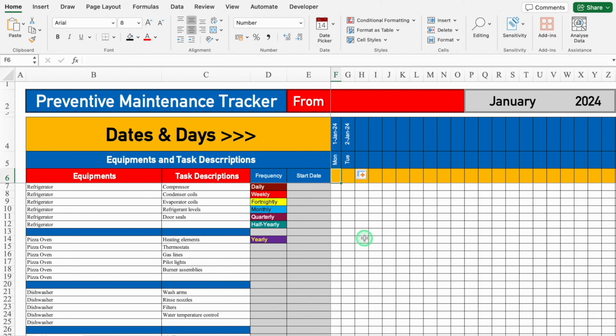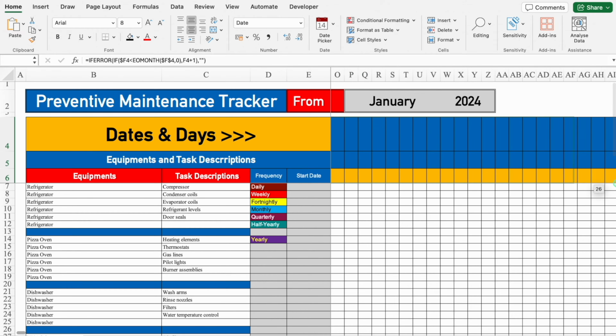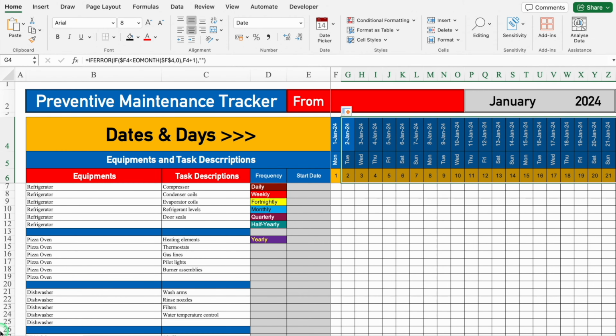Over here I'll put the number of days. So this will be 1, this will be 2. Now I'll select all 3 and we'll drag till the end. Perfect. So we got all the dates till the last day of December.